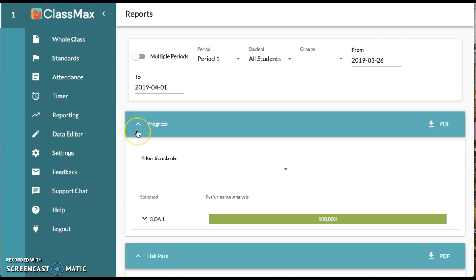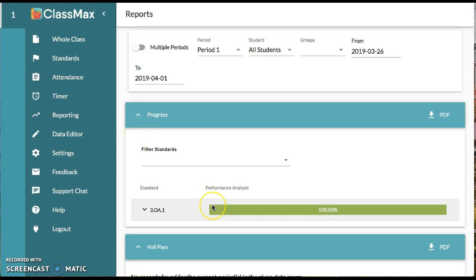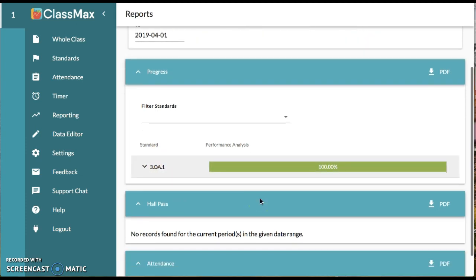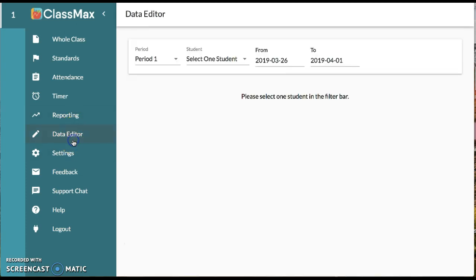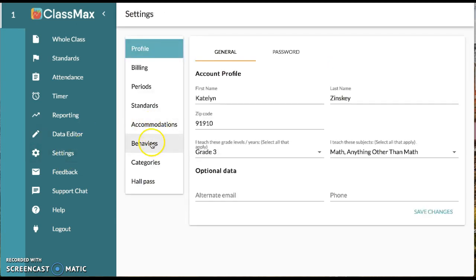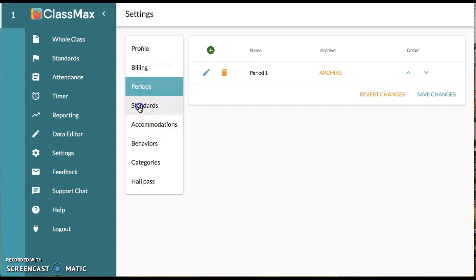Reporting, so once they do start assessments in any classwork, you can give the standard and how they did on that standard performance-wise. Let's see, here is the settings where you can change anything. So I have one class period.